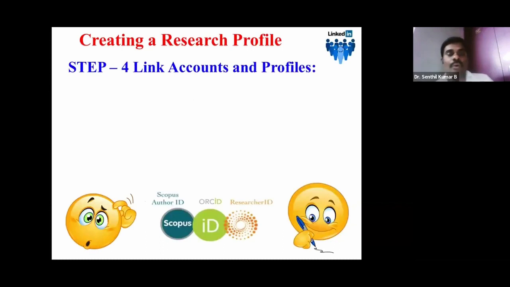Moving on to step 4, you have to link your account and the profile. This is very important. I told you in the beginning itself, if you have one profile or 1 to 3 profiles, you can still link your profile to the other research profiles also. For example, if you have a Scopus account, your Scopus account can be linked to ORCID ID, or it can be linked to Web of Science also. So it will be linked with one another, so that it will be a common platform where all your publications and research works will be compiled together.